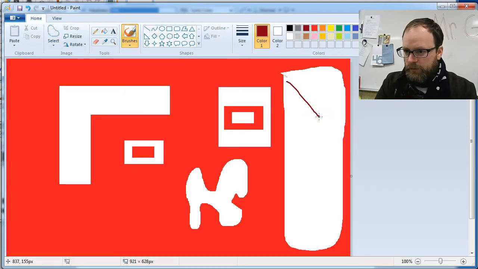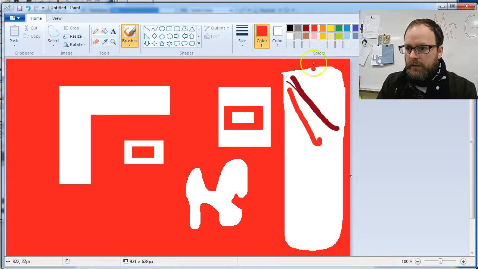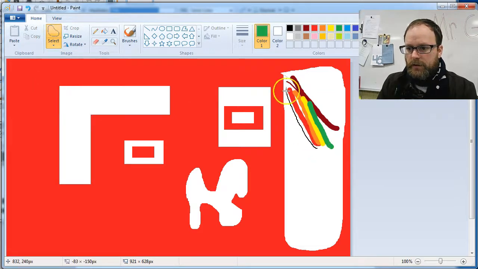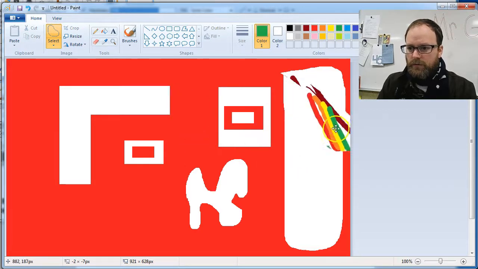I'm going to make my paintbrush bigger with Control Plus. If you guys don't remember that, it's a cool feature. Control Plus, and I'm going to just draw some set of colors here. Okay. And then I'm going to use my selection tool. Right now it's on the freeform selection. Remember, to do it, you just select which one you want. And I'm going to select around there. And I can drag that wherever I want.